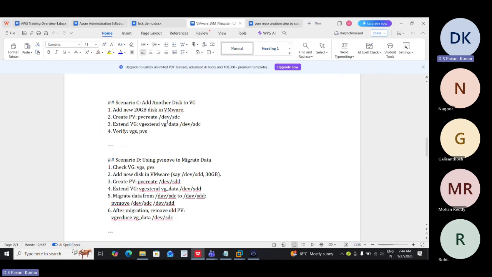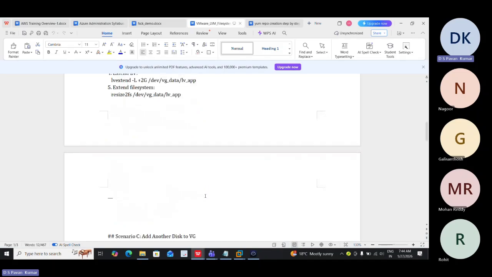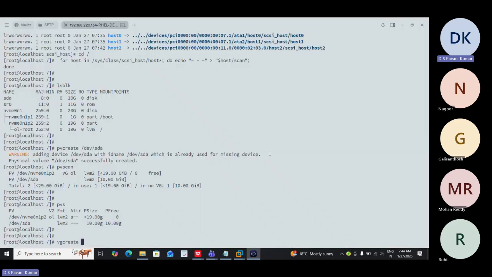So right now I'm going to create a volume group. How are you going to create a volume group? You created the PV, and the next step is the volume group. So vgcreate. Let it be vg-demo, the name of the volume group you are creating, on /dev/sda.